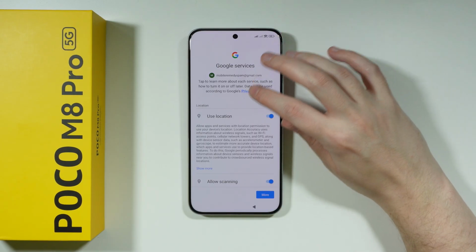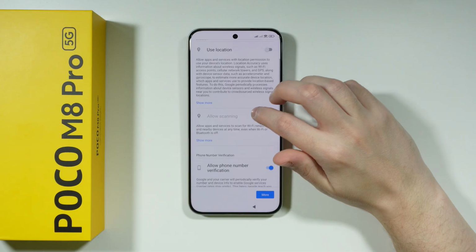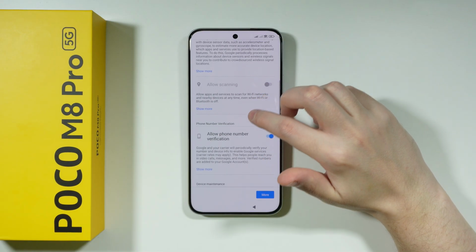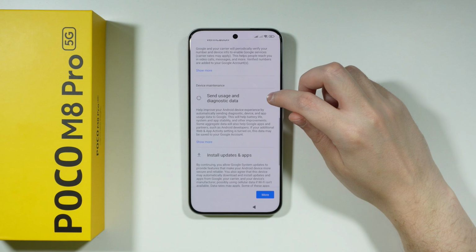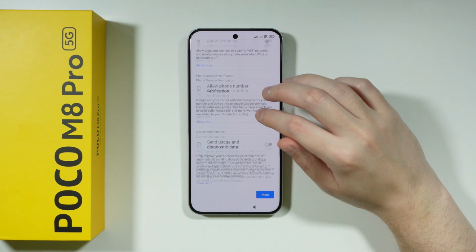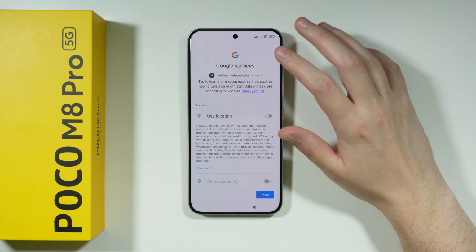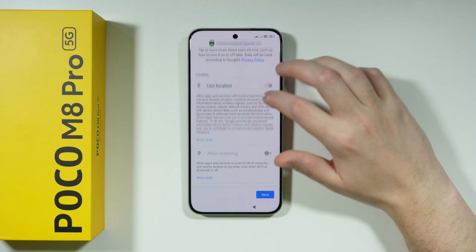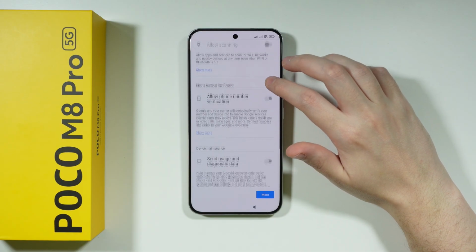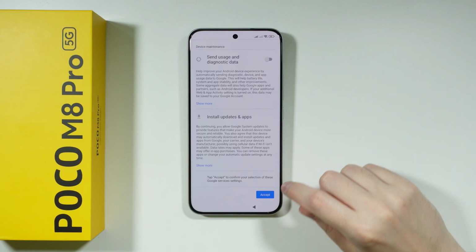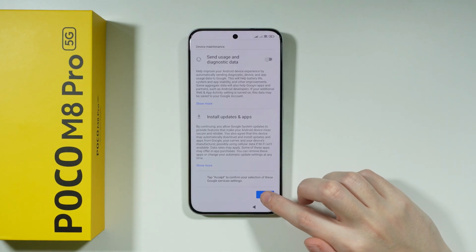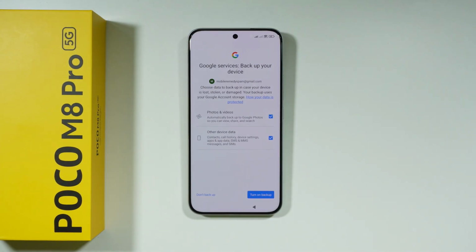Over here we have some Google services such as location. We can also find the Wi-Fi and Bluetooth scanning. We have phone number verification and usage and diagnostic data. In my case, I'm turning all off. But besides that, you should actually scroll through this list and decide by yourself which options you want to use and which ones you don't want to use. And let's tap on accept over here.